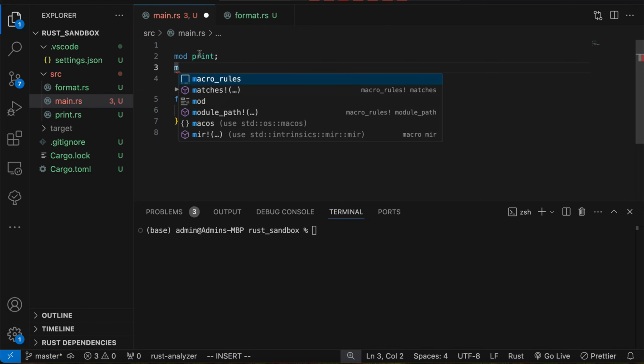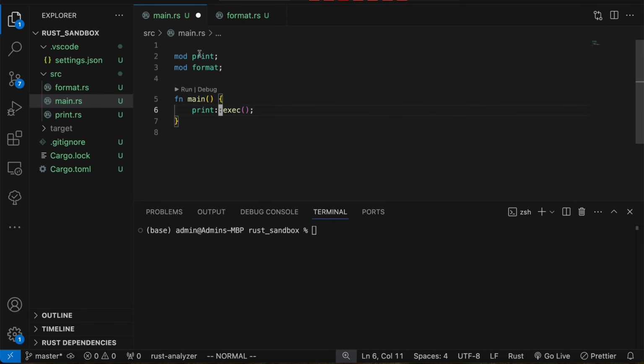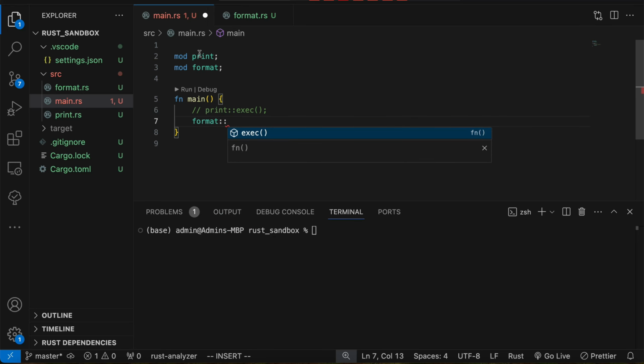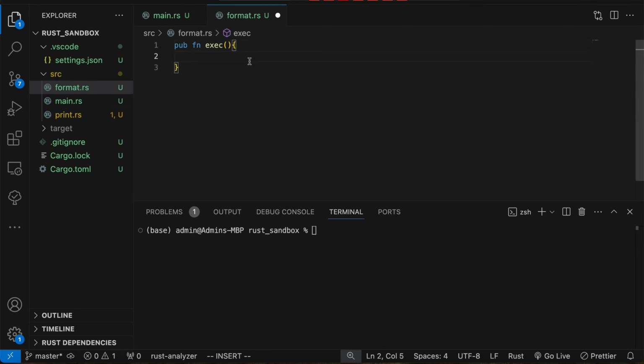And then I'll bring that module of format file down here. And what I'm going to do is comment this out, and then I will bring down the format module and make reference of the exec function. So quickly right here, the basic example I'm going to give you is to use a sort of placeholder style to print something using the format macro.